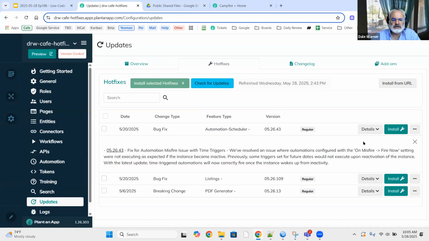For Automation Scheduler, the most recent version fixes an issue with misfire with time triggers. The idea here is that depending on how you have your system configured, your DNN, the underlying system, can become inactive. We sometimes refer to it as going to sleep. And then when somebody hits your site, the site becomes active at that point. You usually notice it as a brief delay before your site becomes responsive, and then it's quite responsive.